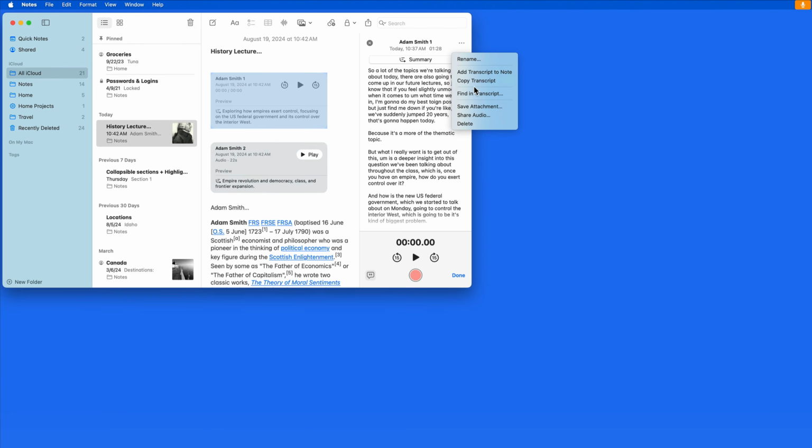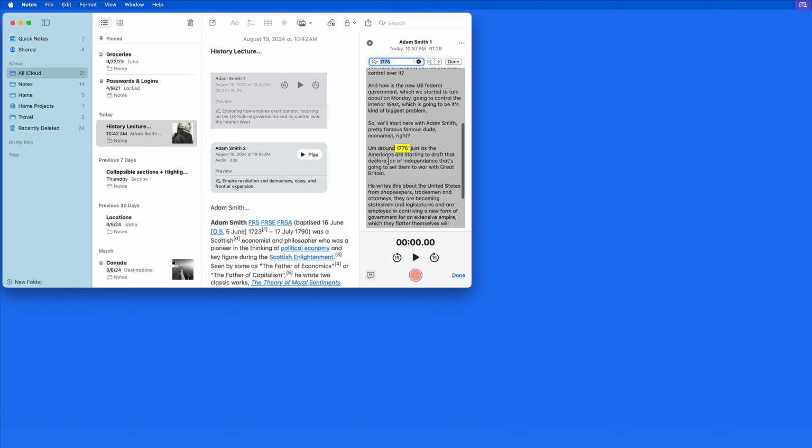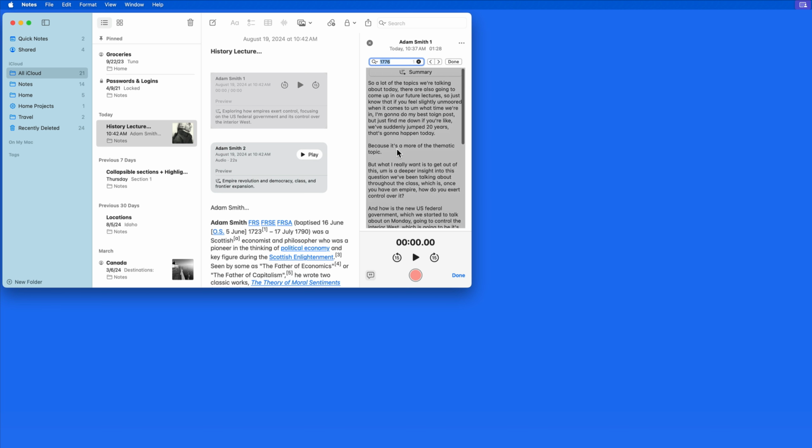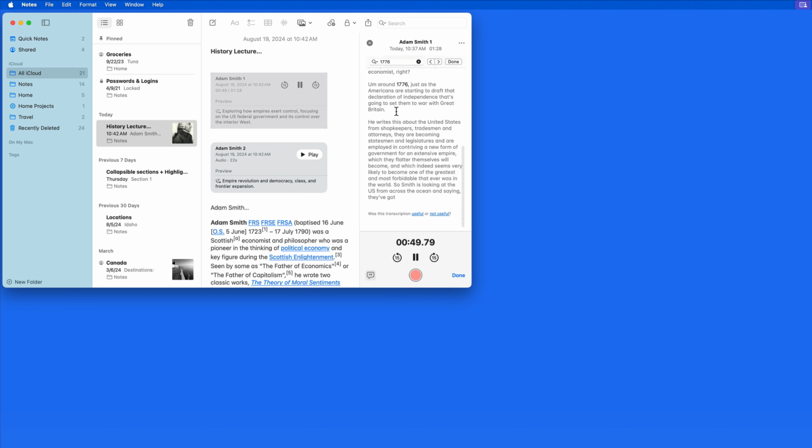Use this Find in Transcript command to search for specific words or phrases within the transcription. I could then just click on one of the results to start listening from that spot.